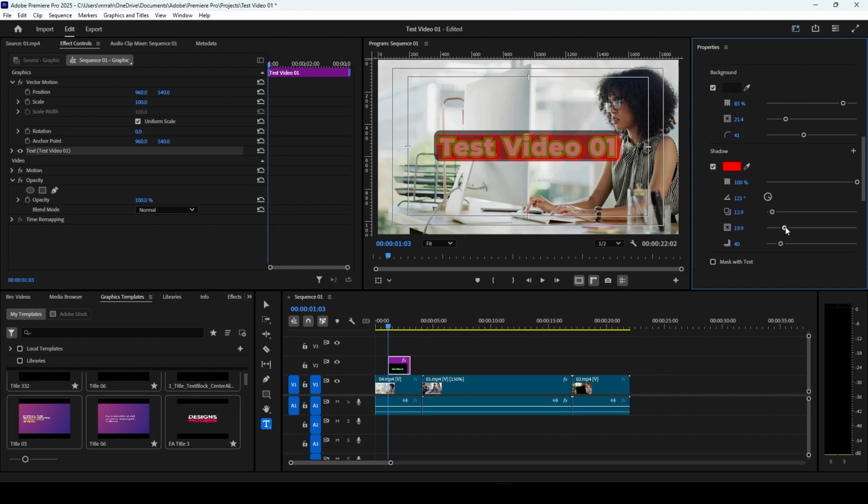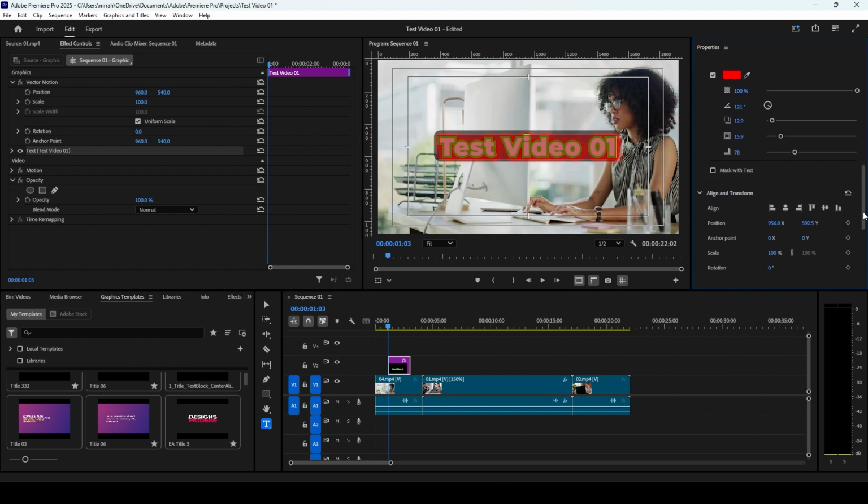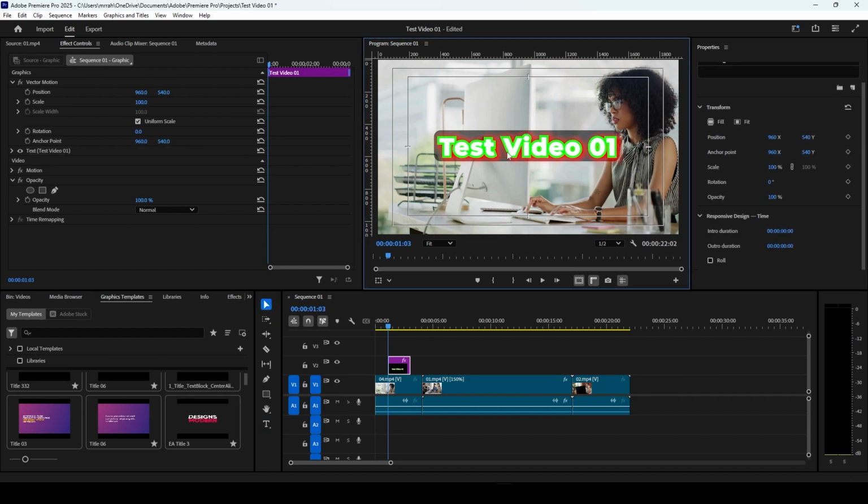And over here we will see how far, or how spread out, we want our shadow to be. And this is basically choosing its blur, how blurry we want our shadow to be. And this is basically us adding a shadow to our text. And over here, if I uncheck this, you will see that this is basically the text.